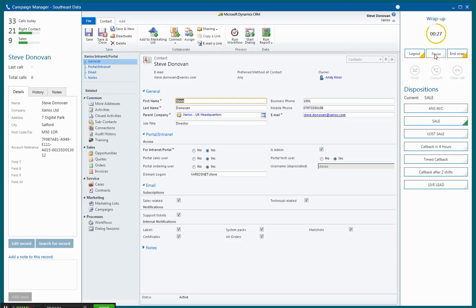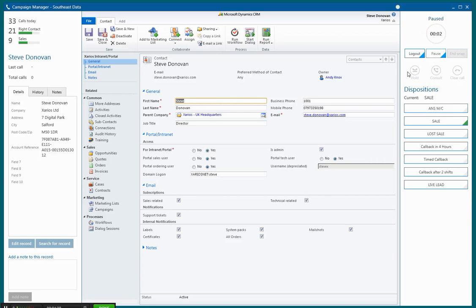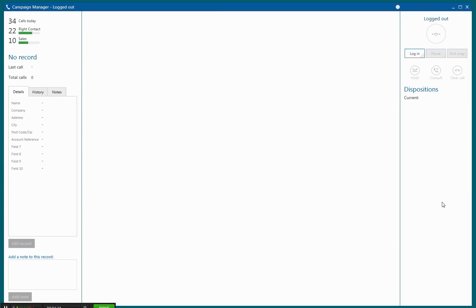But in this case I'm now going to choose to pause the dialer for a little bit longer. And you can see that the stats have been incrementing for me here so that I can see my performance in real time. And then if I wish, I can just log out, the form clears, and I can carry on with different work if I need to on my PC.